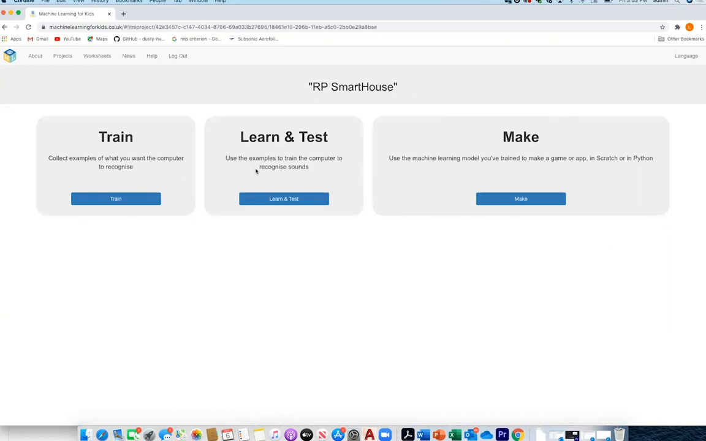Now you will see there's three options. One is Train, one is Learn and Test, and one is Make. That is very similar to the process we talked about earlier. Train is the option for you to collect your data. Learn and Test is the option for your computer to learn, which means that your computer will start to learn what your command means. That will allow it to make predictions afterwards. Lastly is Make, which is the part that will use Scratch and you can use your voice command to control the virtual house. Let's start collecting our data by clicking on Train.